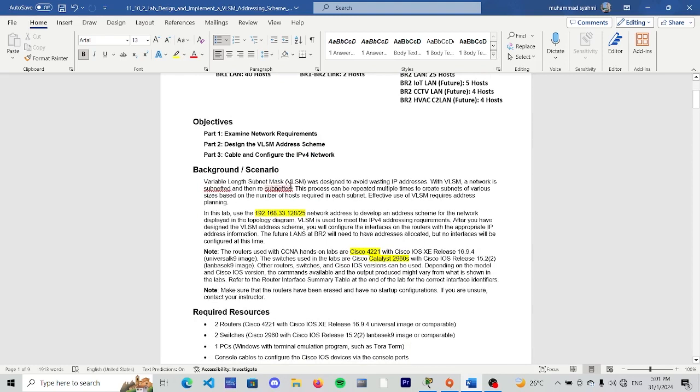VLSM, variable length subnet mask, was designed to avoid wasting IP addresses. A VLSM network is subnet and then resubnet. This process can be repeated multiple times with various sizes based on the number of hosts required in each subnet. Effective use of VLSM requires address planning. In this lab, we use 192.168.33.128/25. This is the IP address for this network for this lab.